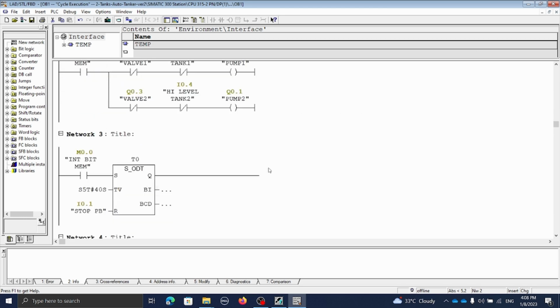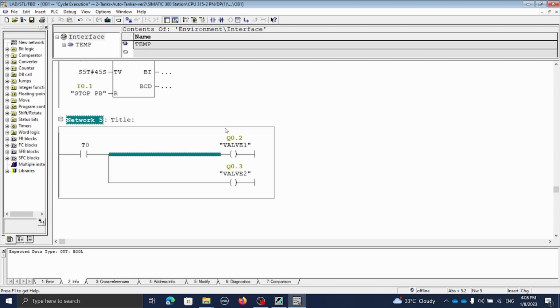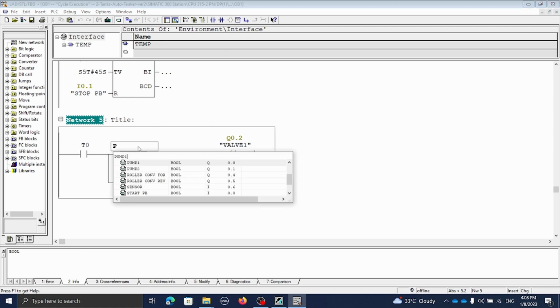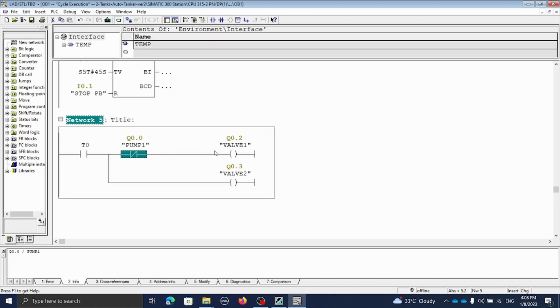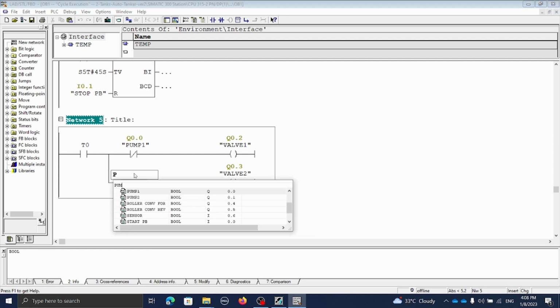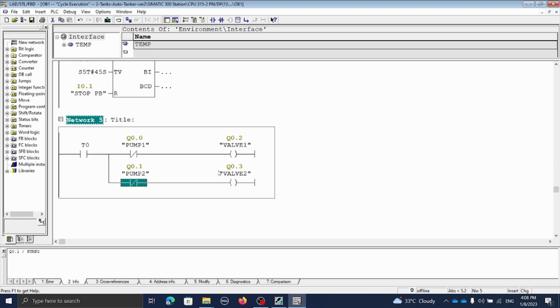We're going to do the same for valve. So at any time when pump is turned on, when pump 1 turns on, valve 1 will turn off. Okay. When pump 2 turns on, valve 2 will turn off.